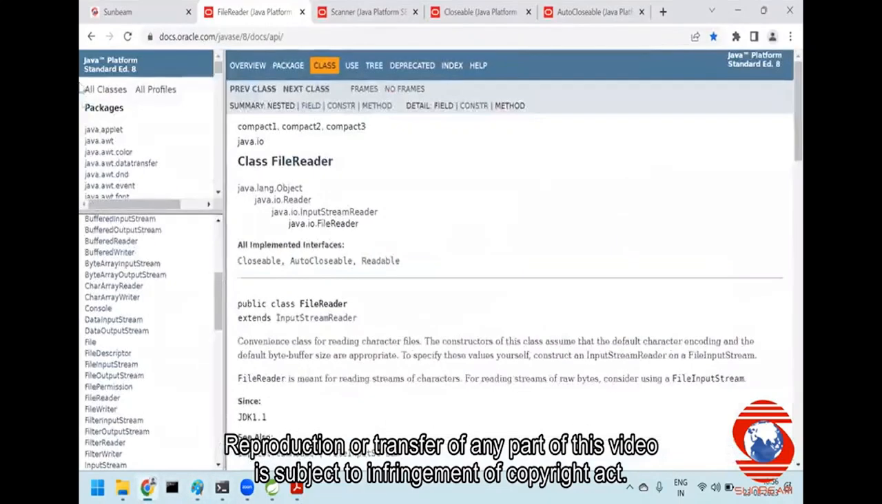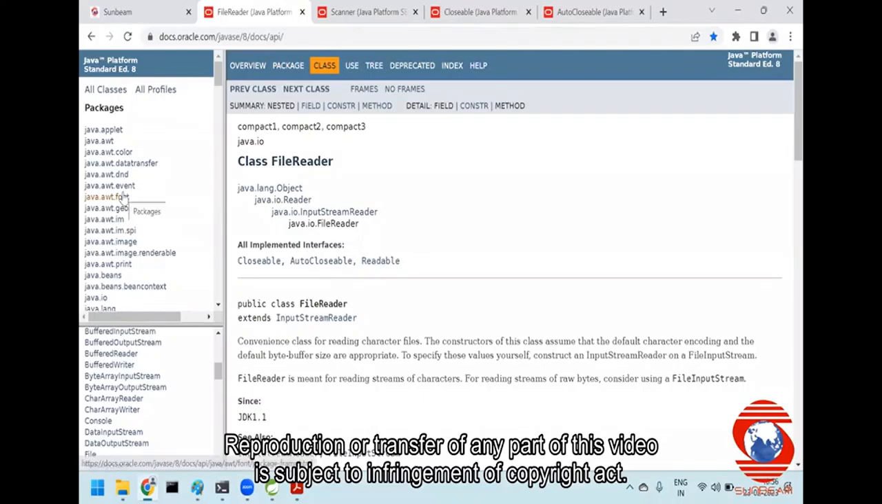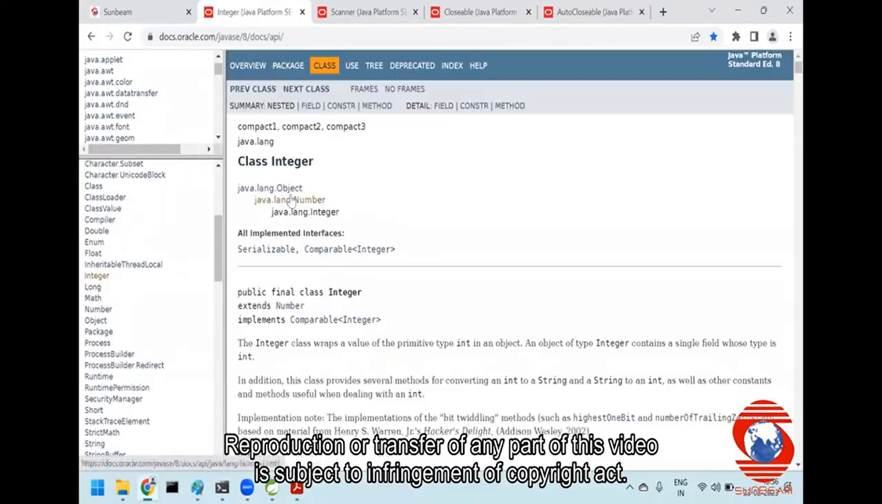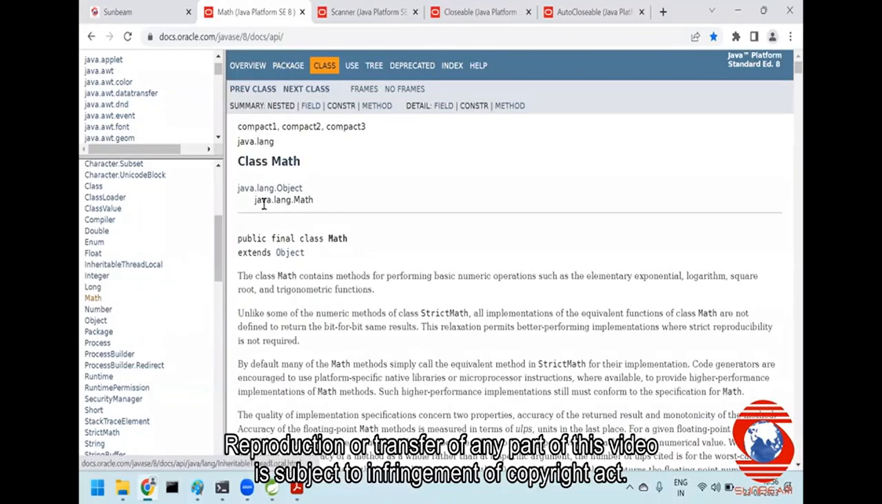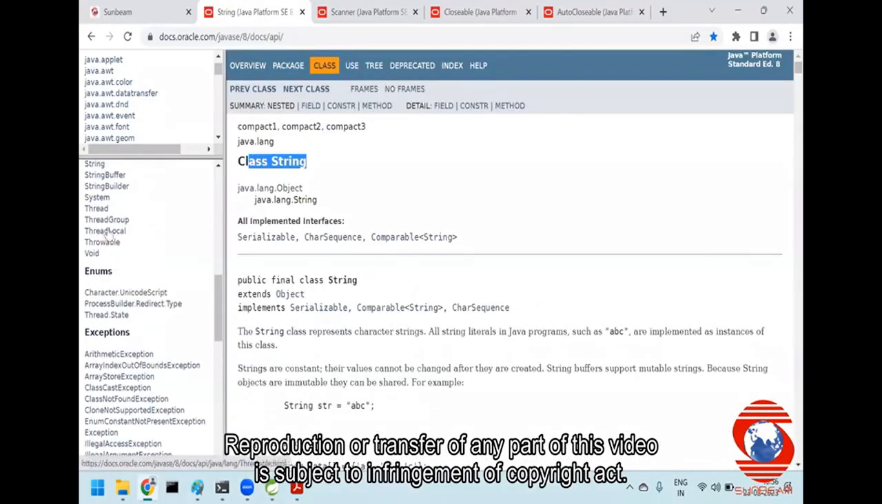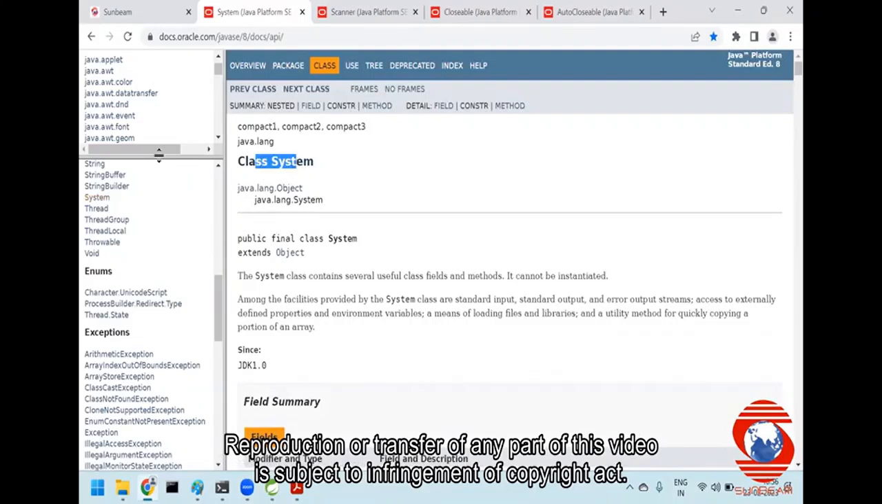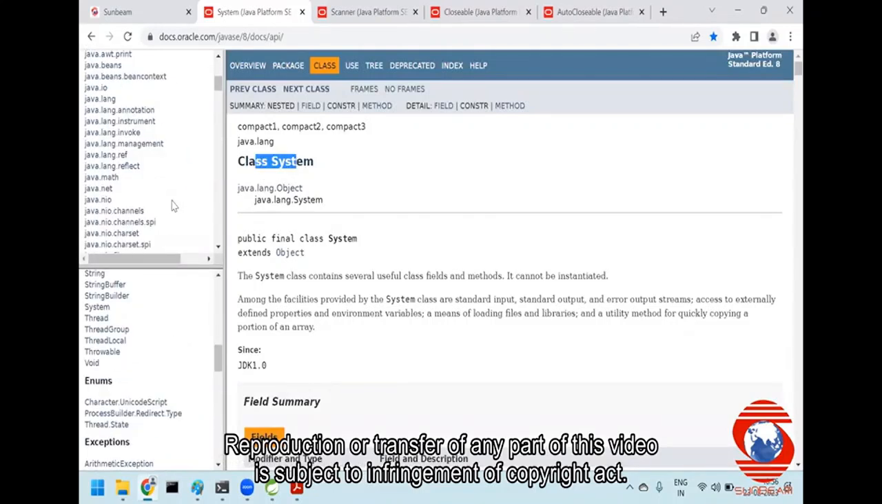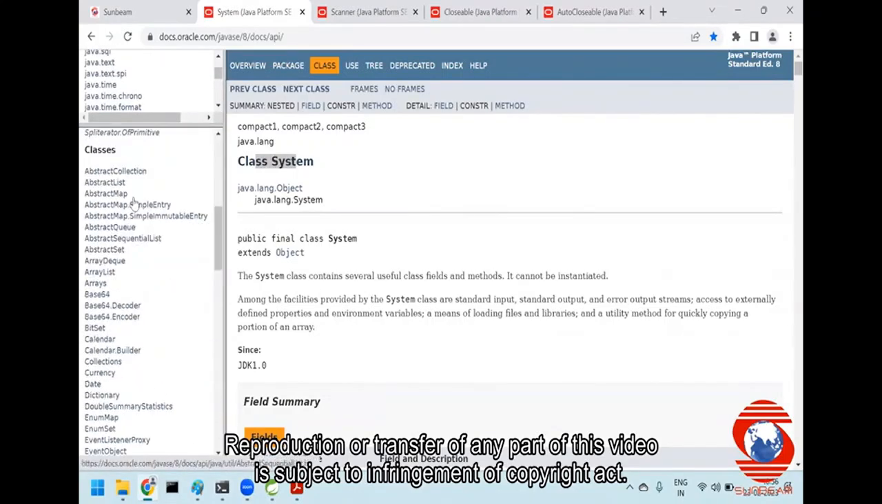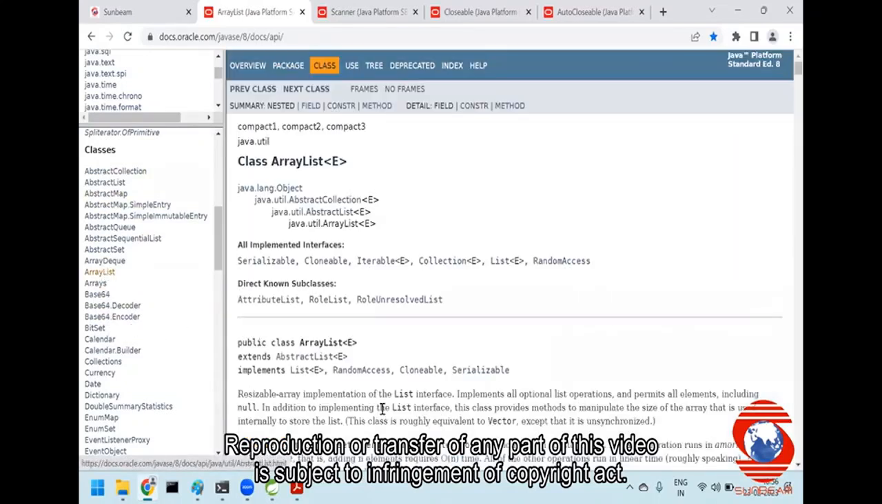So please observe. If you can see java.lang, integer class is a simple class, math class, a simple class, string class, a simple class, system class, no generics. But I was talking about array list, right? For array list, let me go to java.util. I'll go to collection and somewhere you will find array list here.